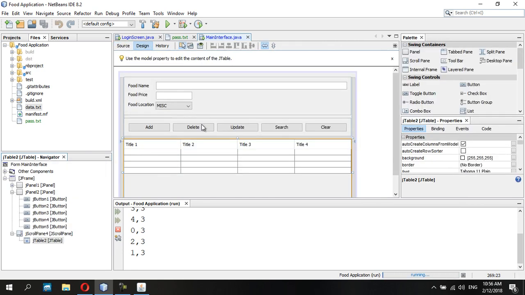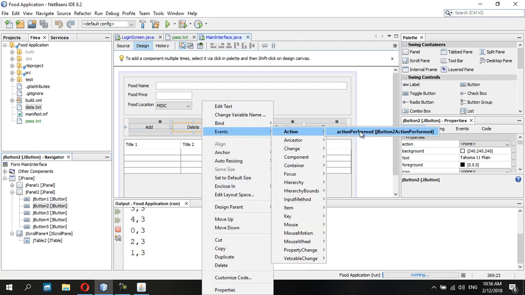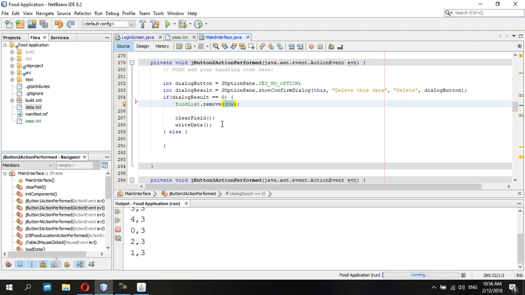Right, so coming back to delete operation. Delete our food list with that particular row, clear field just to clear the screen, and then write data, the same. So write again the data to our file. It will return again with the new content, because we just deleted from our food list. We need to update our file with the new content, or with the deleted content from our food list.